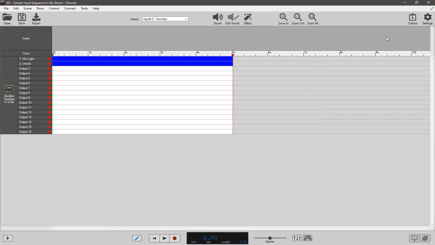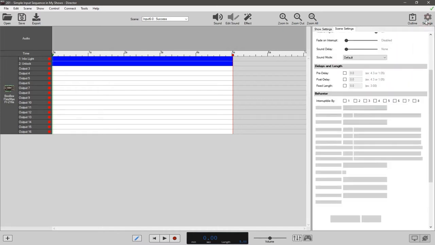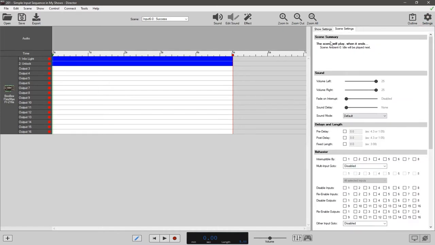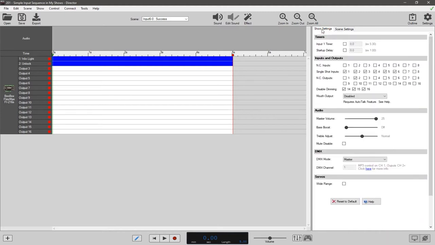One of the things I always like to do first is hit settings to fly this out so I can keep an eye on everything here. And I go over to the show settings tab to see what's going on. All of these have been clicked as a single shot input.